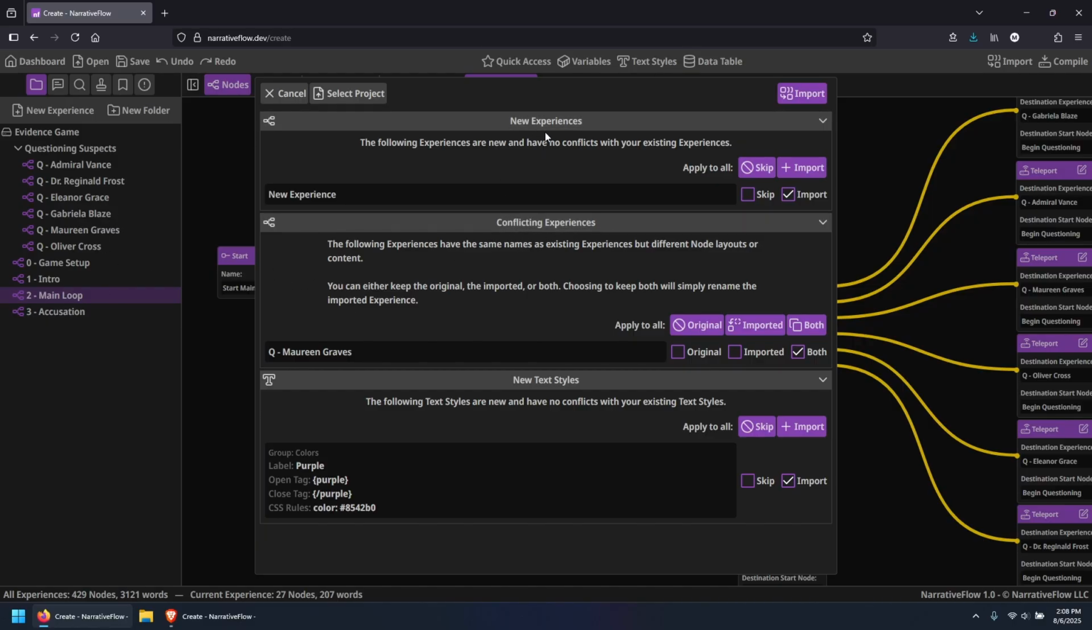So in the case of new items, here we have new experience, new text style. We can either choose to skip that or import it, and you have these convenient little buttons here to apply to all. So if I had 5 new text styles, I could click these buttons and it would apply the option to all of them rather than having to click them individually.